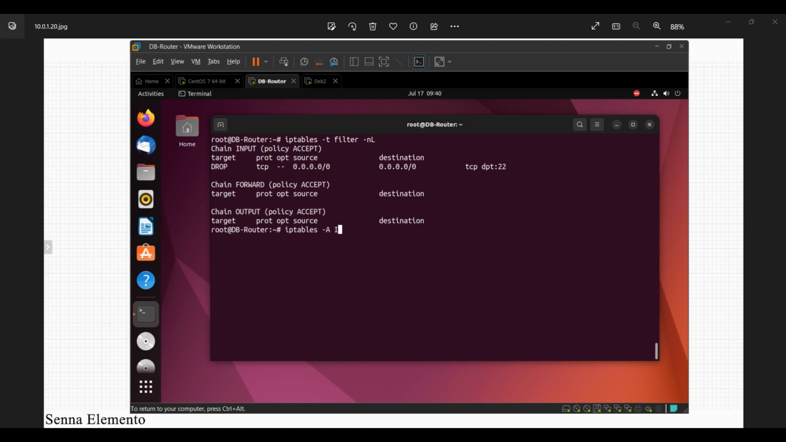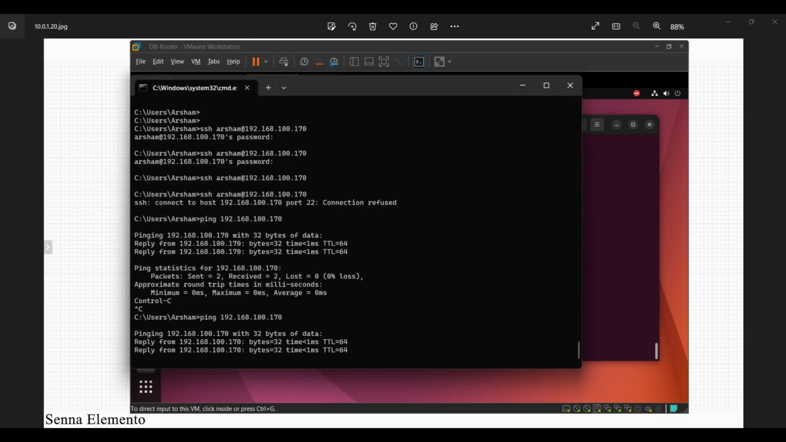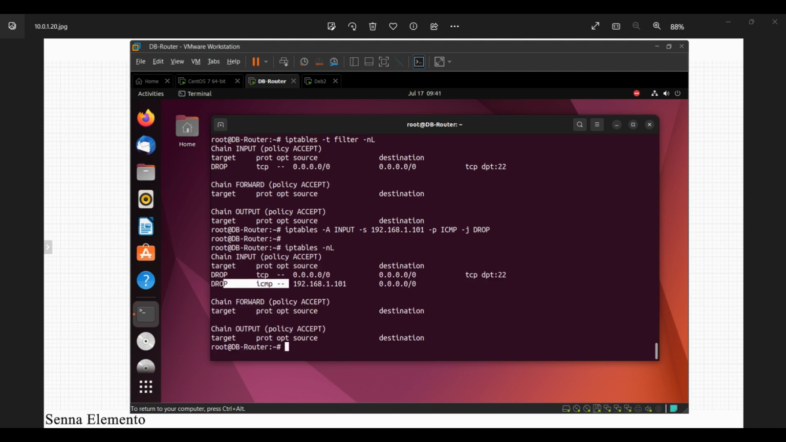So iptables -A INPUT, and I'm going to specify the host address, which is my client, my Windows machine, with the IP address of my Windows machine, which is 117.101, and the protocol is going to be ICMP and -j DROP. So let's ping this machine again. Let's see what's in the rules that we are actually pinging again. It's ICMP, right? It's dropped.